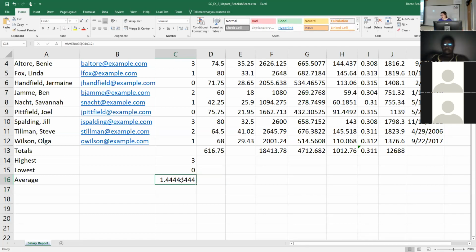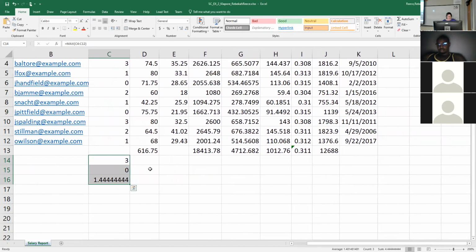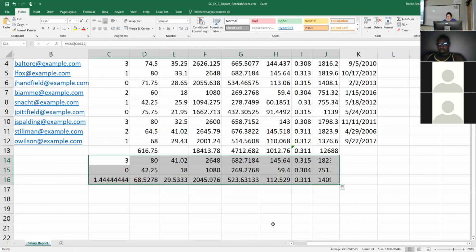Now that we have those 3 functions put in, we are going to copy those across to column J. So we'll select C14, 15, and 16. And we're going to use our fill handle and come all the way over to column J.